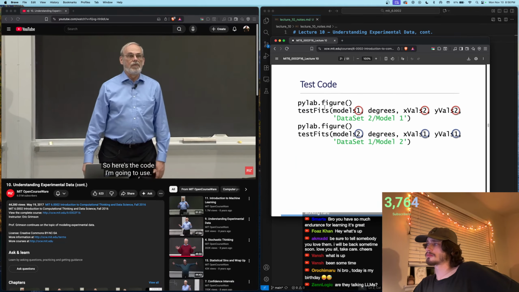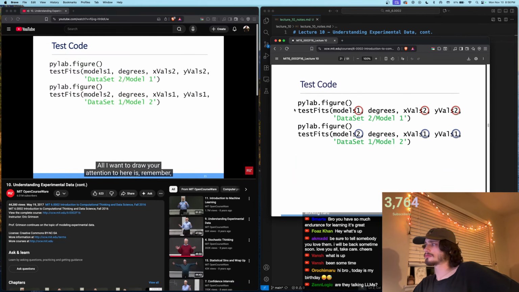So here's the code I'm going to use. It's pretty straightforward. All I want to draw your attention to here is, remember, models one I built by fitting models of degree 2, 4, 8, and 16 to the first data set. And I'm going to apply those models to the second data set, x vals 2 and y vals 2. And similarly, I'm going to take the models built for the second data set and test them on the first data set to see how well they fit.